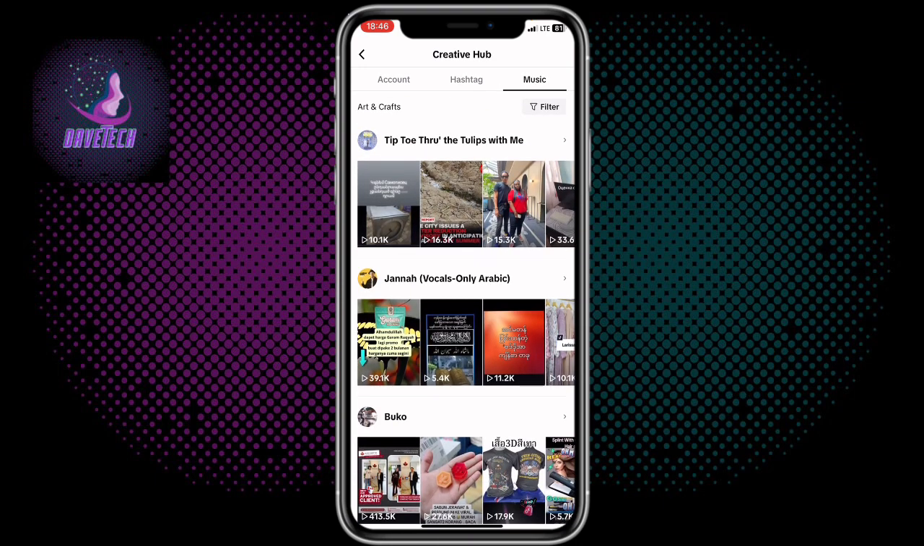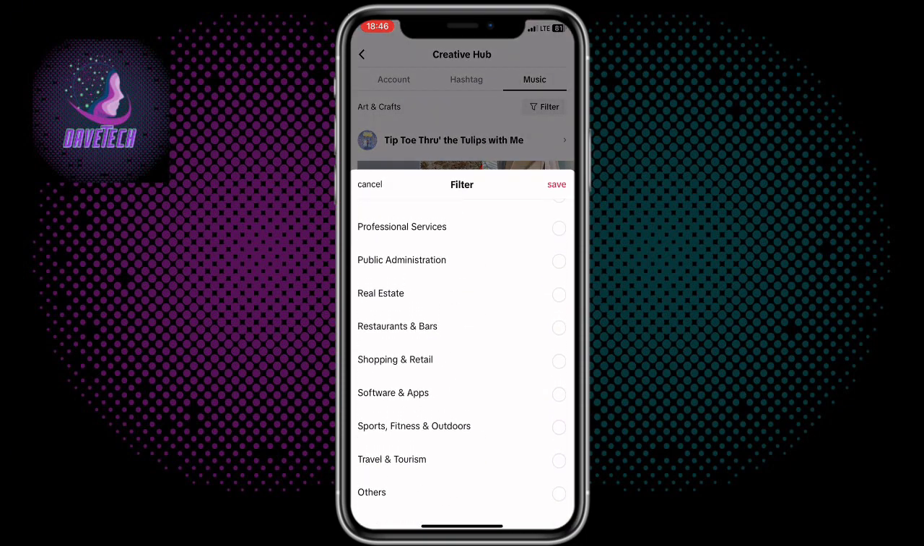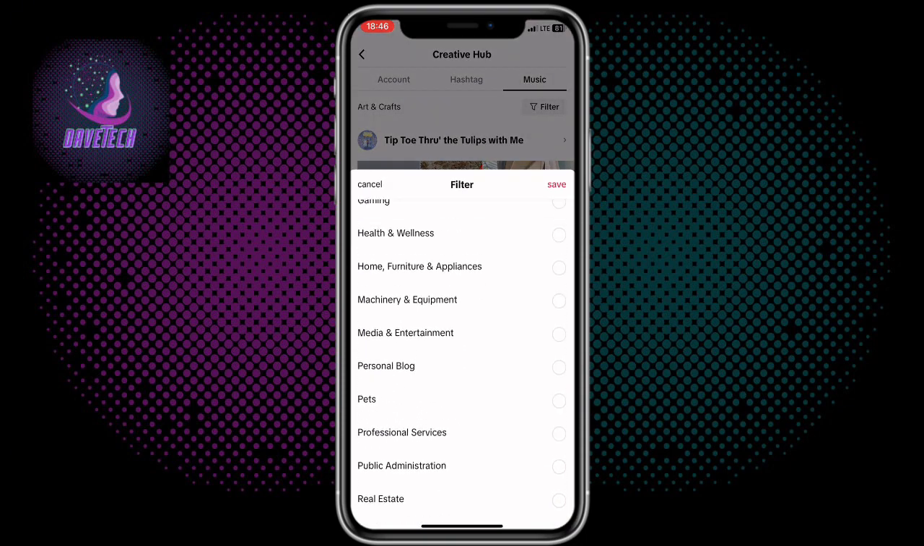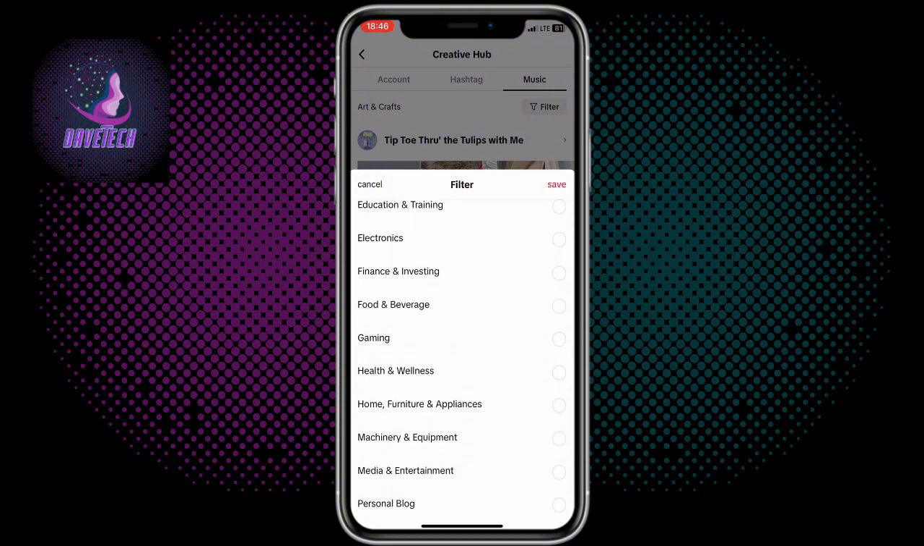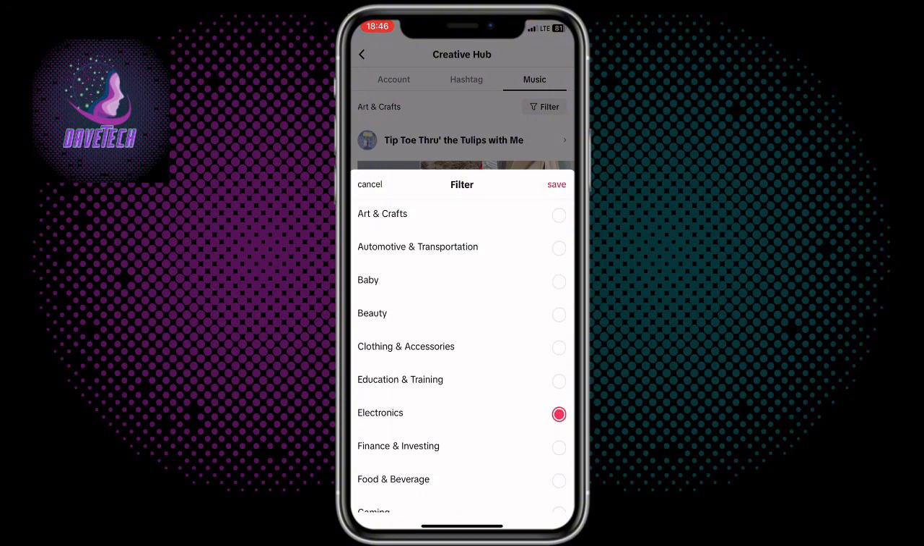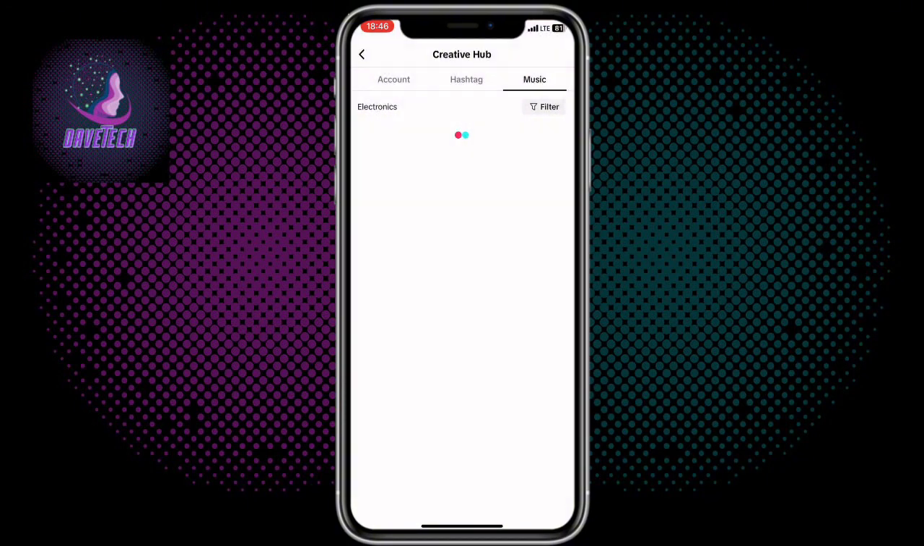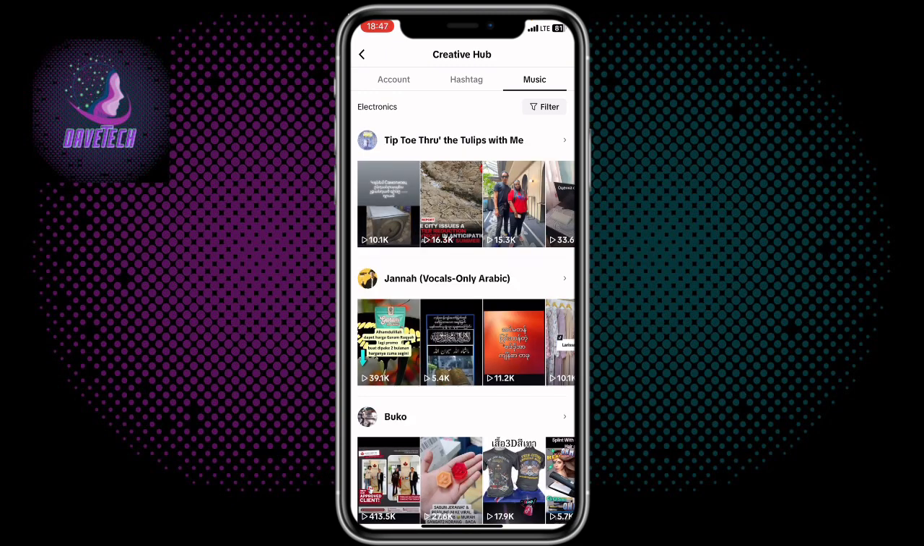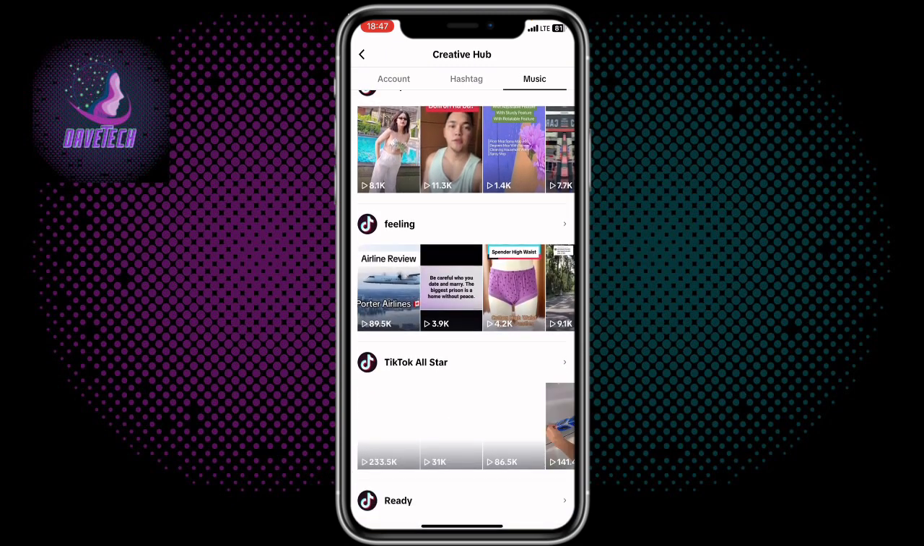So if you want to change the industry, maybe you're in comedy or something else, all you have to do is to click on it and then you choose your industry. So if you choose electronics, they're going to show you trending sounds in electronic that you can use for your electronic, and it's going to go viral. And these are examples of trending sounds in electronics.